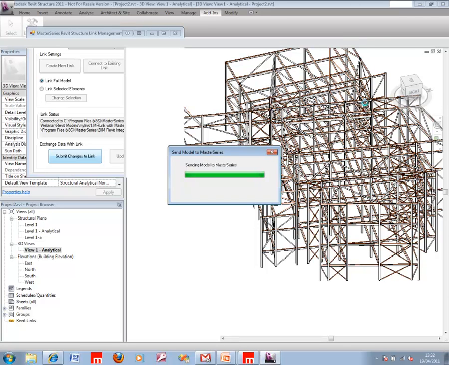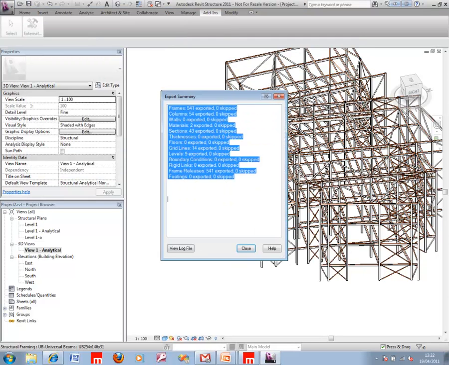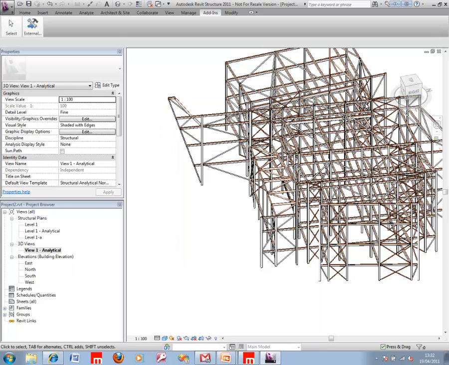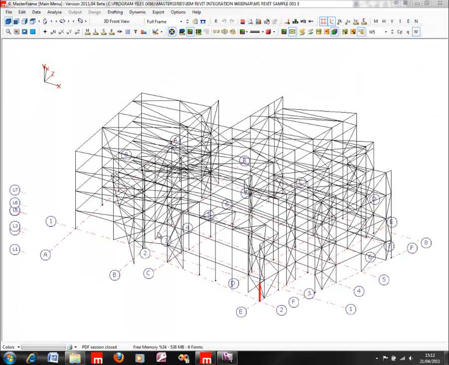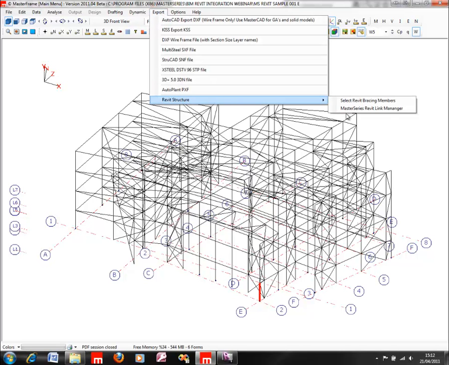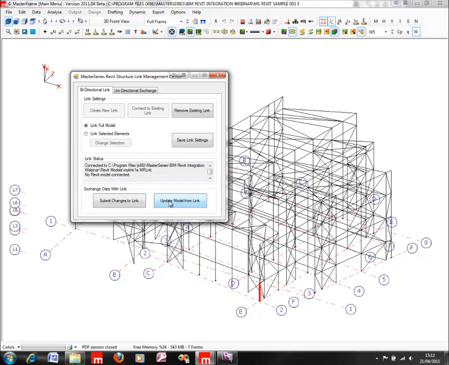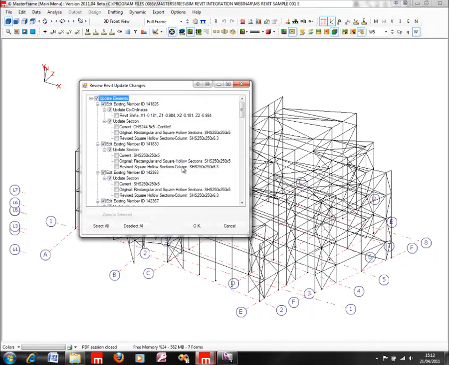And we can see everything that's exported again with the ability to view the log file. So back at MasterSeries, let's see how these changes come across to MasterSeries. So back into our link manager, and we will simply say update the model from the link.